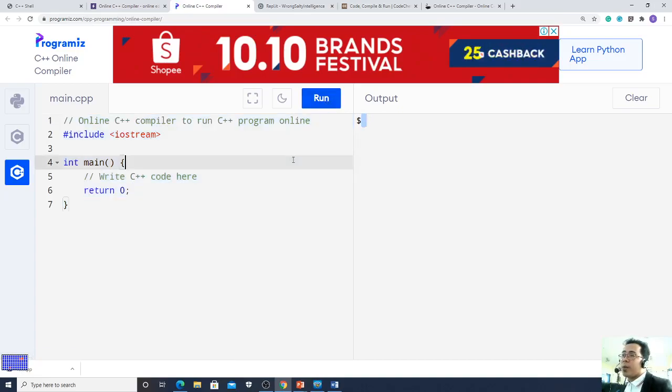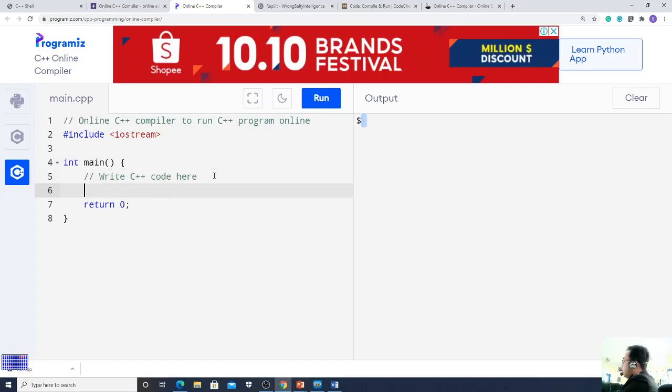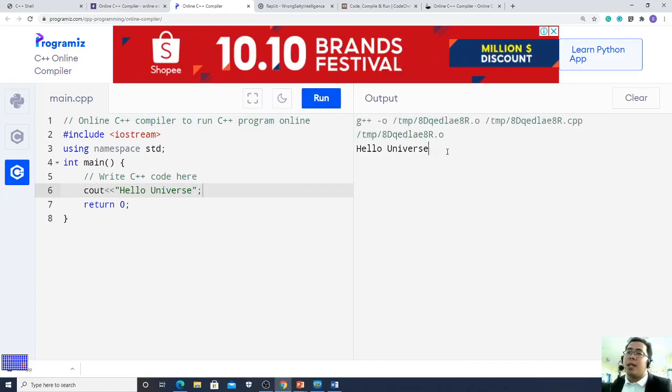So halimbawa, tapos na kayo mag-encode dito. Maglagay tayo halimbawa, cout, hello world. Hello, universe. Okay? So, halimbawa yung code natin, i-run natin. Okay, ayun yung output natin. So, dito lang madi-display sa gilid.